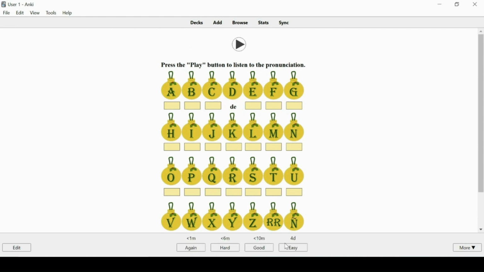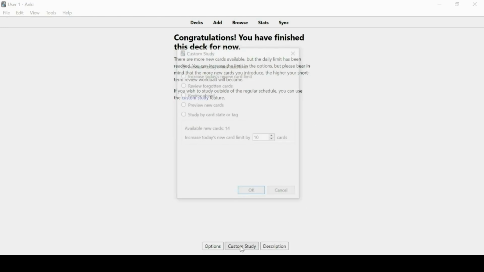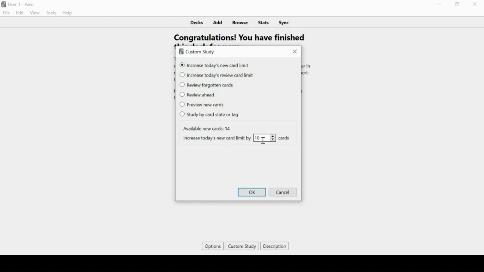The next card will be shown until you finish all the cards that are due for the day. So if you want to study more, you can always increase the number of due cards. Click on the lesson, then Custom Study, and increase today's new card limit by whatever number of cards you want.